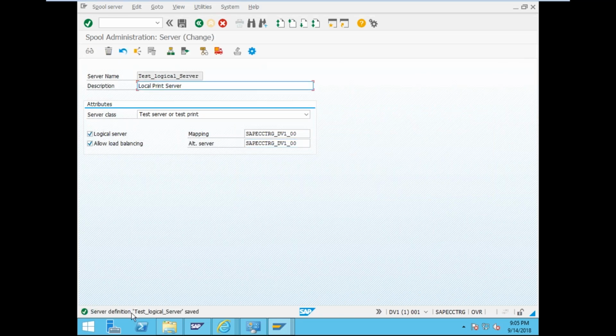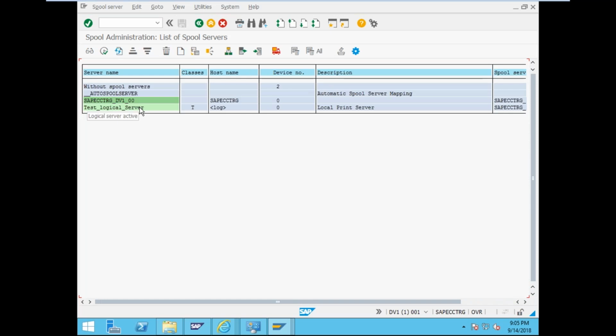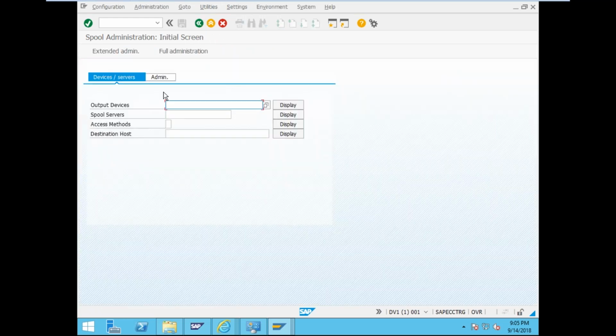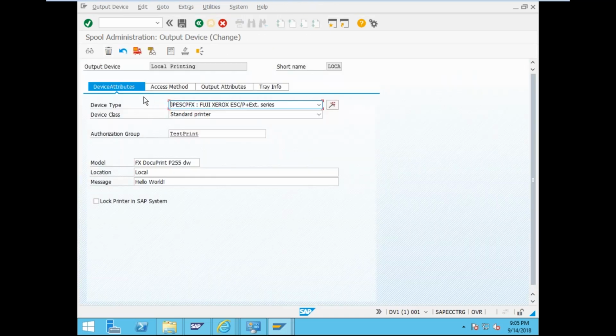Sir, I want to assign this to my particular printer also. Just go back. How to assign this logical server to the printer? Now this is created. How do we assign this logical server to our printer? Just go back. Select the output device. Just click on display. Click on the change button.